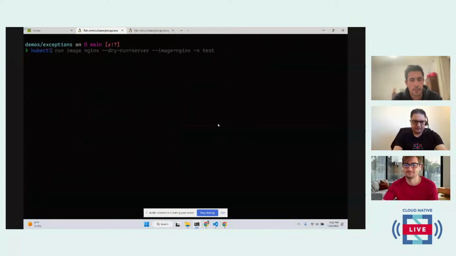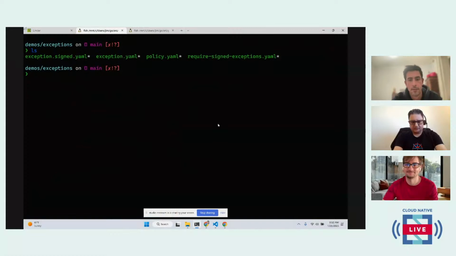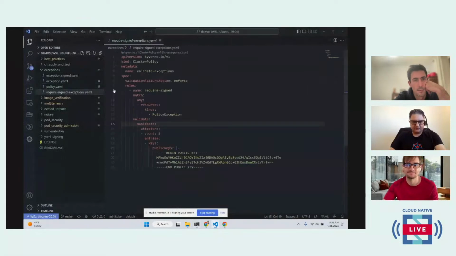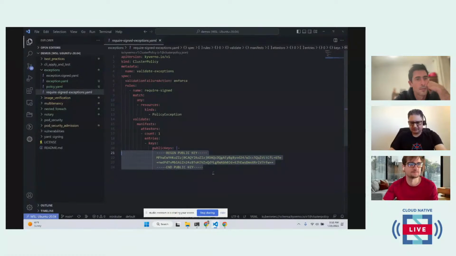One other thing I want to quickly demo: Charlotte showed how to do image signing and verification. But let's say I want to require that policy exceptions have to be signed for approvals. So I'm going to apply this policy called require signed exceptions, which I'll show you. That policy checks and makes sure that every exception I have configured is signed by a particular key. And of course, you can associate these keys to identities for an approval workflow.